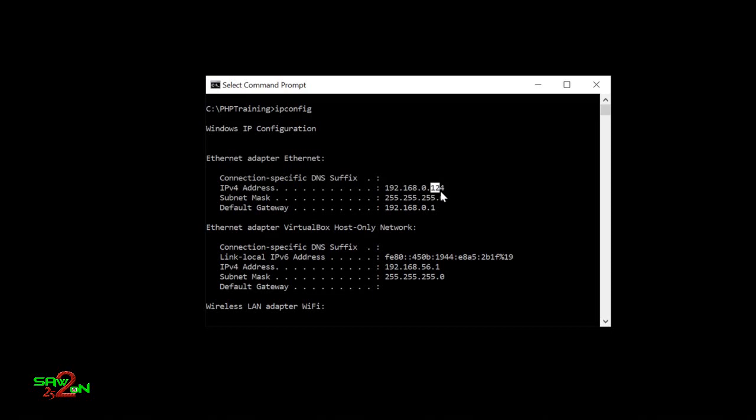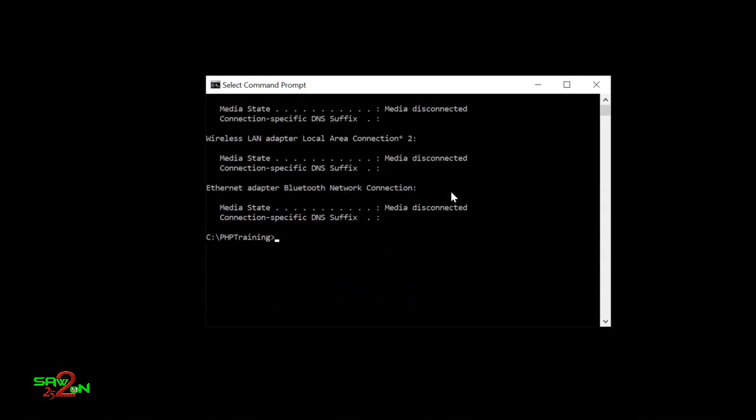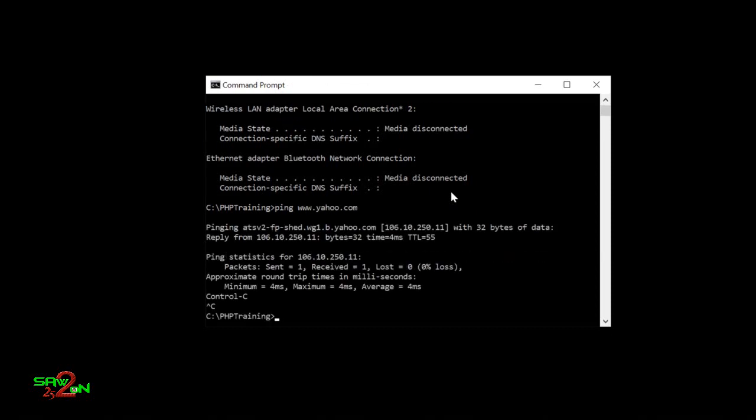Okay, that's how an IP address is assigned to a computer, and this is a dynamic number. Whenever I log off from the internet and log in again, maybe this number will change. Every computer on the internet has something called an IP address. And if you have to find the IP address of yahoo.com, you can say www.yahoo.com, and you will find the IP address here.